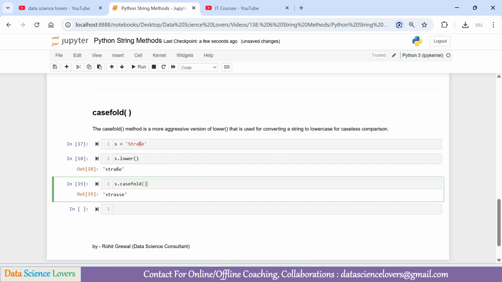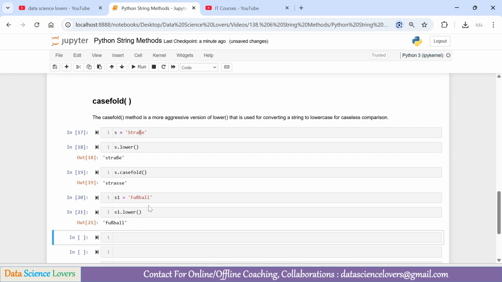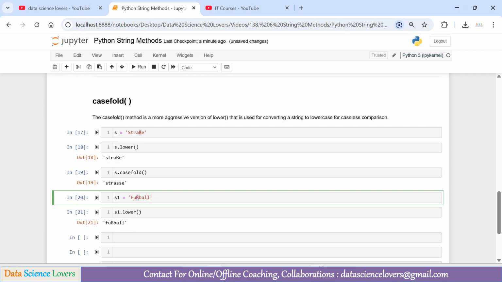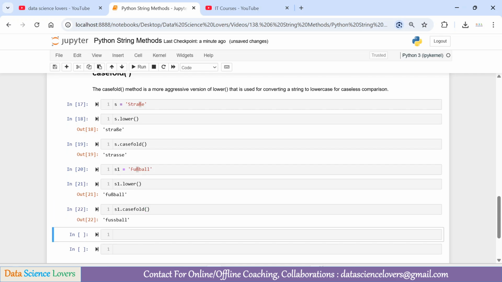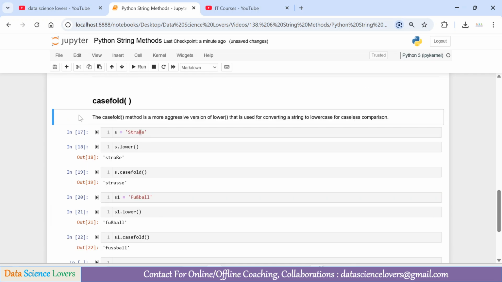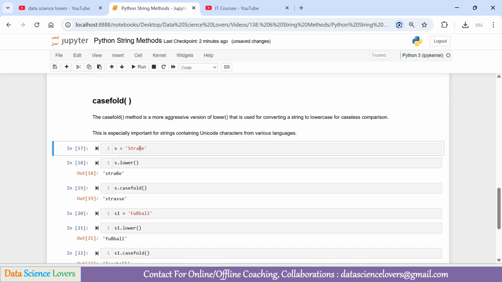It is used where we have Unicode characters in some different languages. Let's take one more example. Suppose I have a different word and this is a string. When I use the lower function on this string, it is not converting the word into lowercase. But when I use the casefold function on this, it is converted into lowercase with English characters like this. So we can add one more line here for better understanding: the casefold function is especially important for strings containing Unicode characters from various languages.